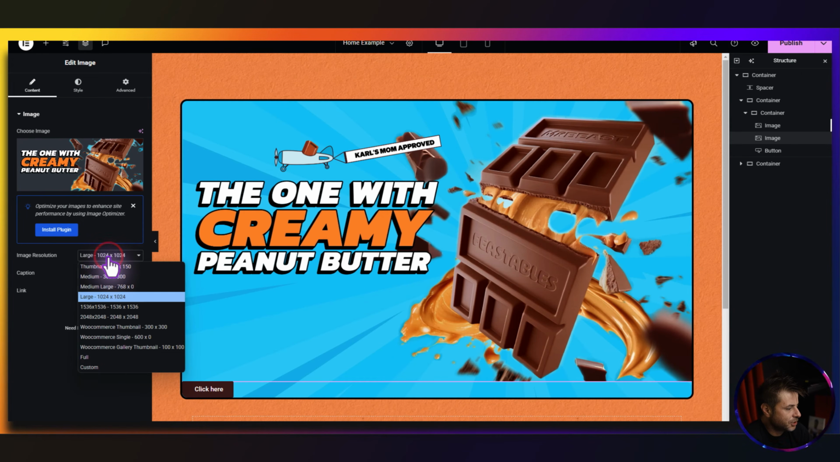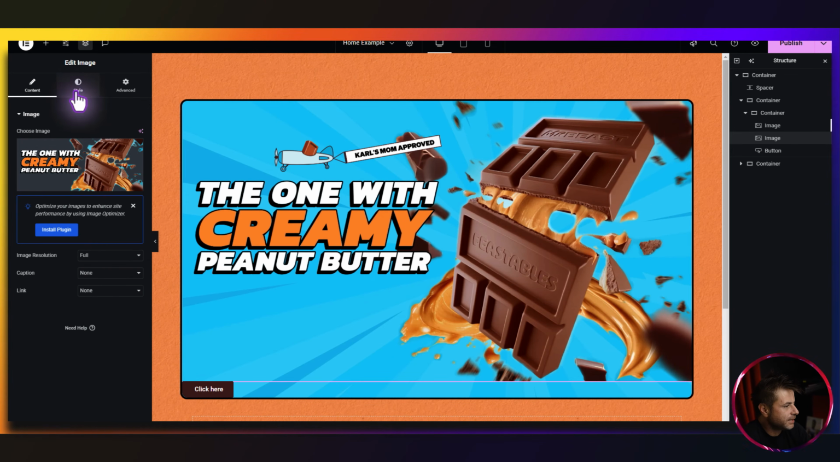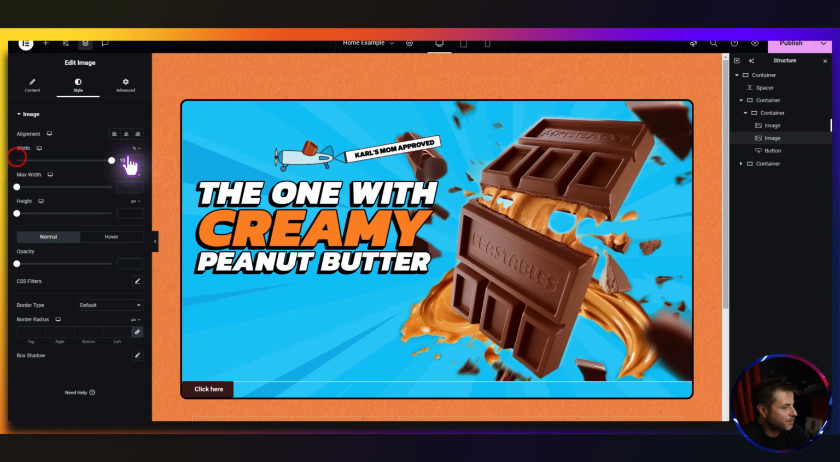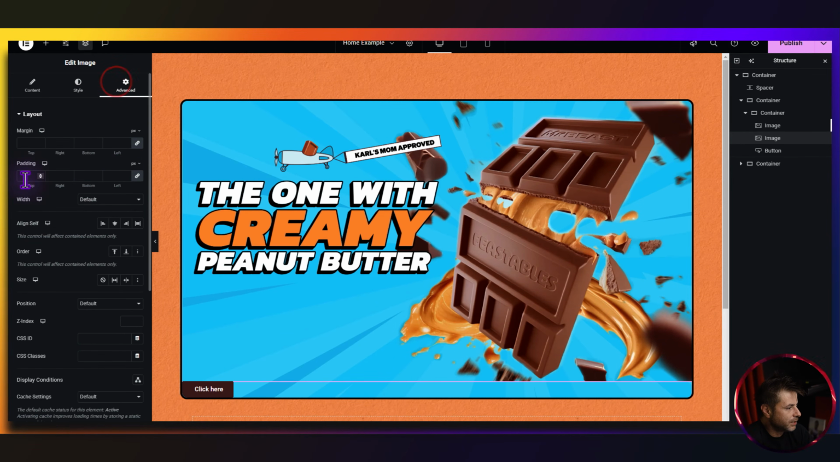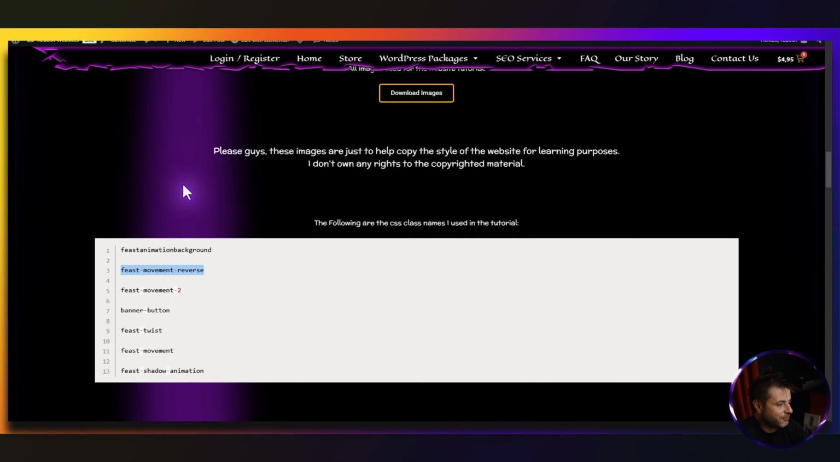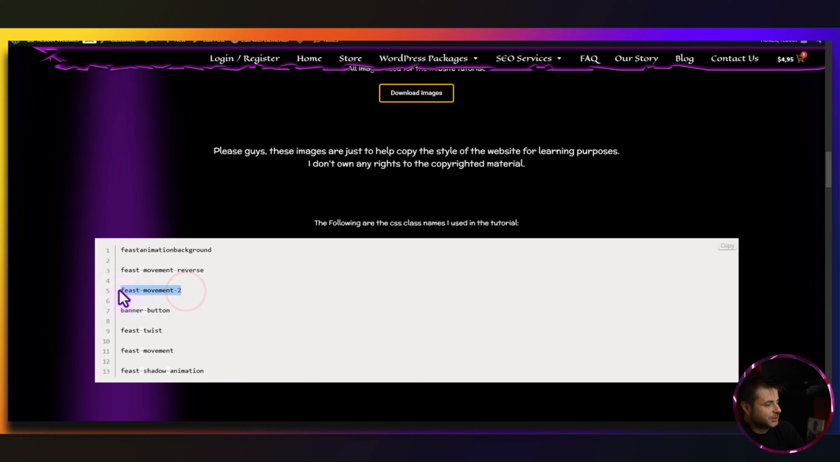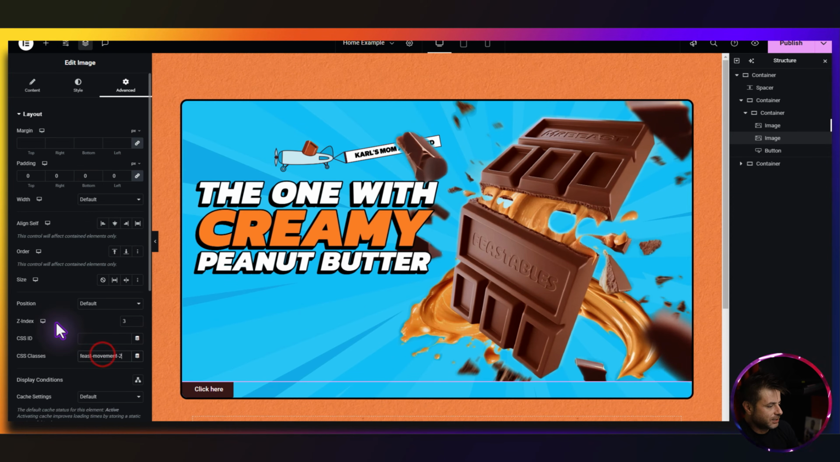Then the image resolution, we can put it to 4. Then under style, we're just going to make sure that this is 100%. Then in advanced, we are going to set the padding to 0. And this one, the Z index is 3. And this one is going to have a CSS class name. If we go to the reference page, it's going to be that feast movement 2, and we are going to paste it into the class name.